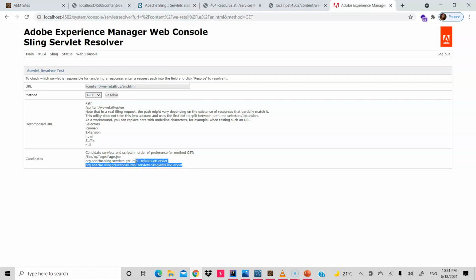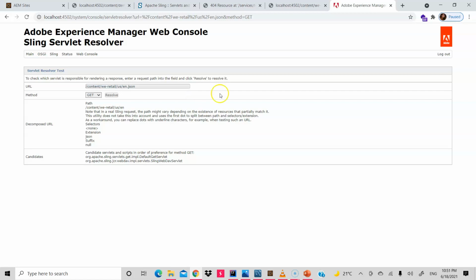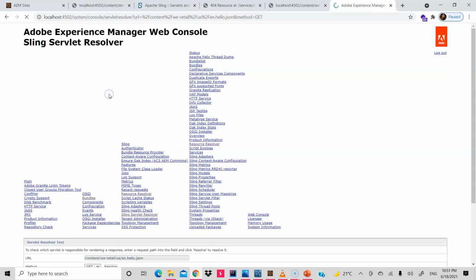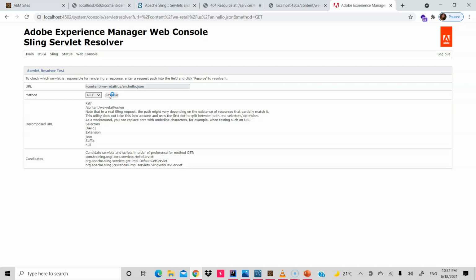These ones. Let's now try with .json. Resolve. And now page.jsp is not in the line to process this request. The first in line is the default get servlet. And now let's try a path to which we bound our servlet, hello.json maybe. Resolve. And now it says that the first in line to process the request is our hello servlet.